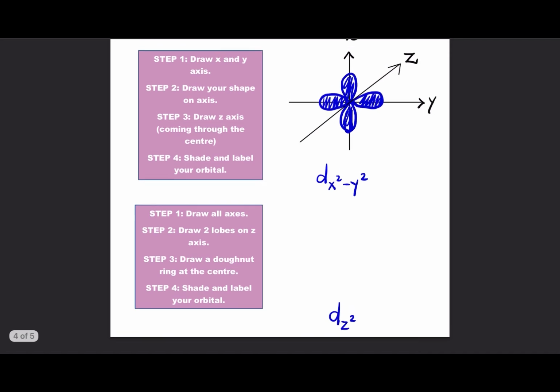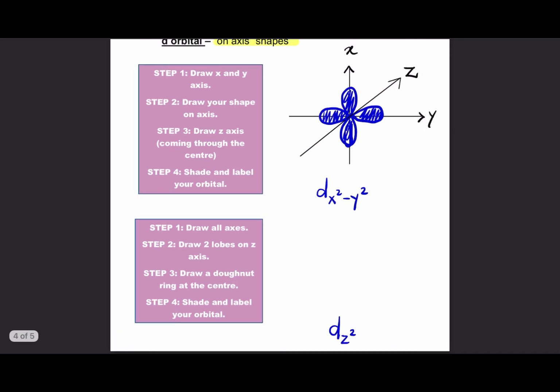So same case for dz square. So I'm going to draw all axes first. Follow the step carefully. And I got my arrow here. For example, I'm going to put my axis here is Z axis. Here is Y. Here is X. So I can do that.